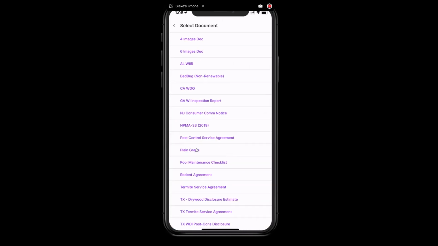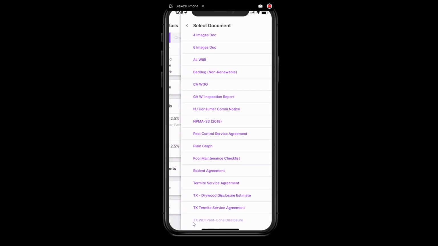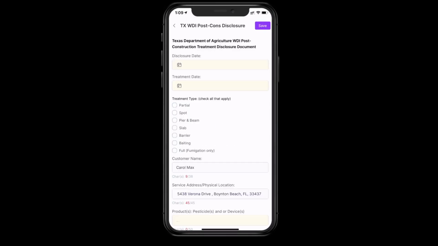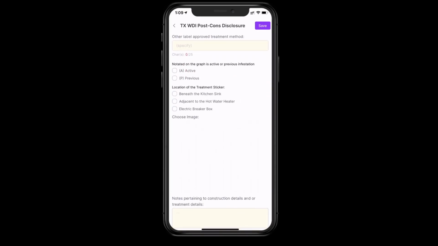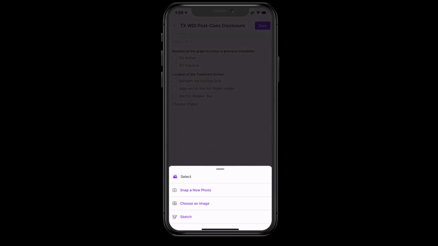Okay, for this example, we'll use a document that actually has a graphing area already on the form. So we'll use the Texas WDI. Once you've added the document, you're going to click on the three dots and then edit document. Now we're going to scroll all the way down to the graphing area on the form. You're going to click and then choose Sketch.